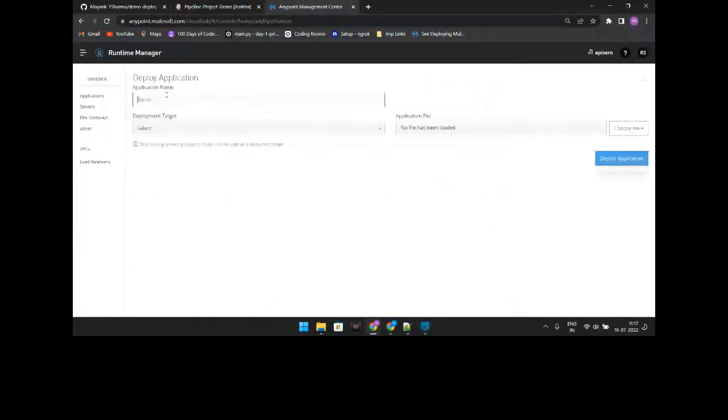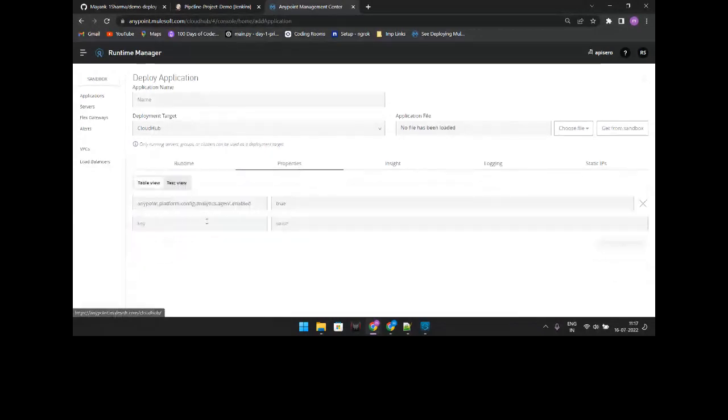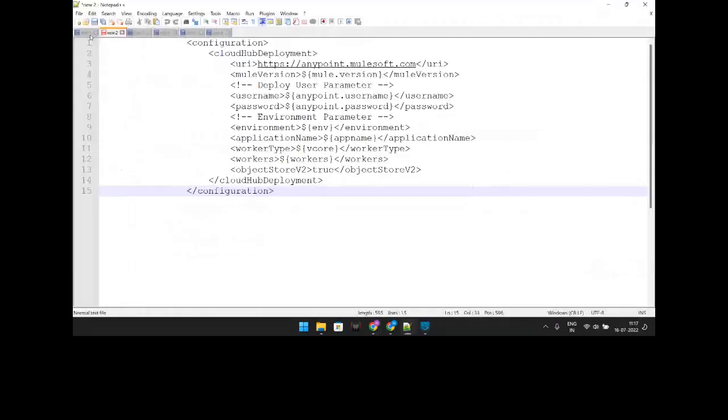Whenever we deploy any application, firstly we have to add these credentials, which are the application name, the deployment target we are choosing, the runtime version of Mule we are using, the worker size, the workers, and the properties. To provide these in a pipeline, we put them in the Mule Maven plugin. If you look at the POM file, it's clearer.